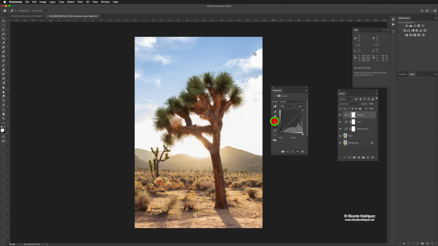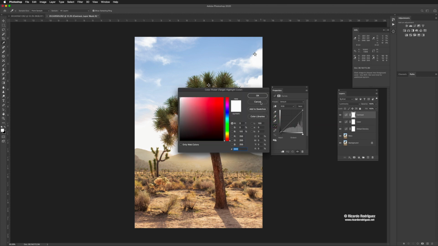I'm going to double click. I'm going to change this brightness to 95. And what I'm telling the computer right now is that when I use this tool and click, it's going to change the image based on that point, as if that point is going to be 95%.